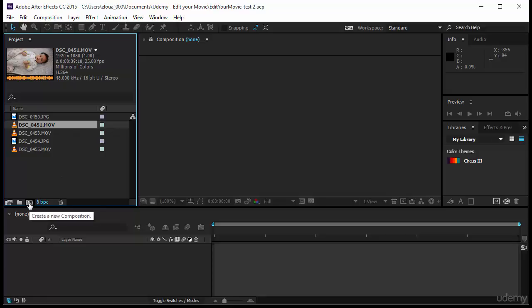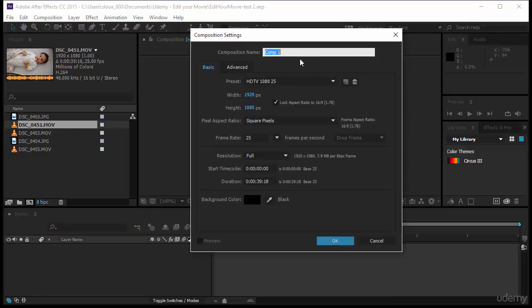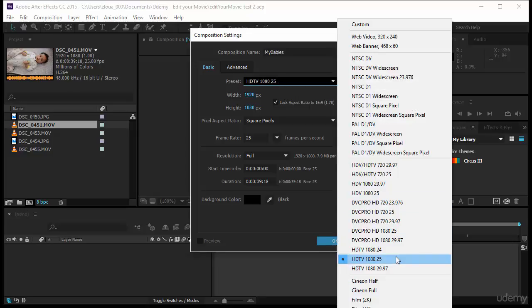I will click on create new composition, and then first of all I give it a name. For example, my babies. Actually, these are my babies. This is my daughter. And then you will see here you have a preset. If I click, I can see it's over here. This is the last one I used. The last one I used is HDTV 1080 by 25, so After Effects is suggesting that I use the same.